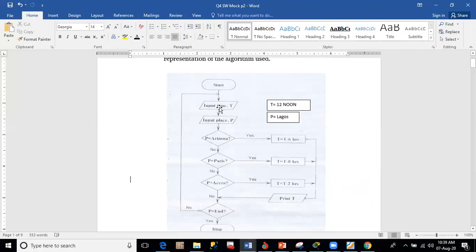Input time, input place. If you continue only with these two, 12 noon and Lagos, this program will never end. The program will continue to infinity. You only stop at the level of input time. You must input time. The program will never stop till you input something. You input a place that is found in this list, either Arizona, Paris, or Accra, before that program will stop.